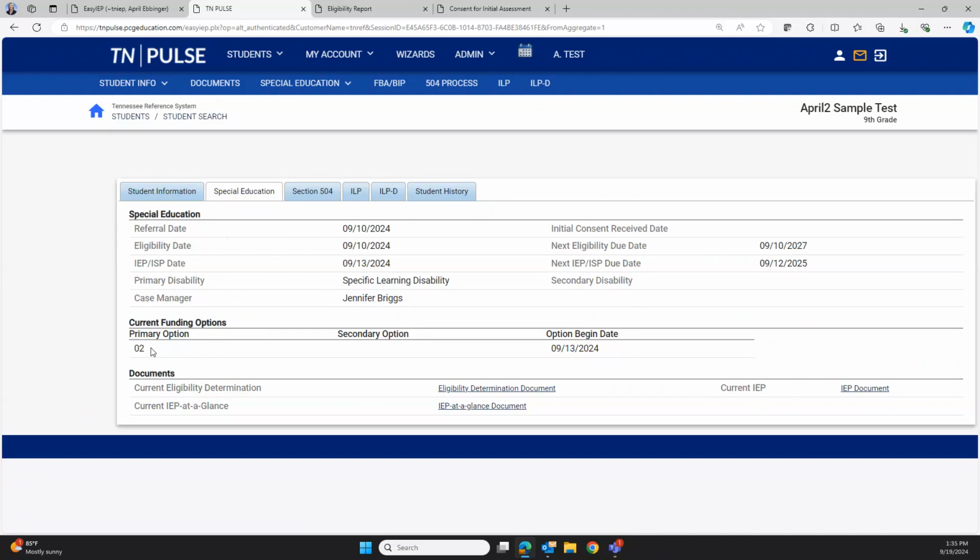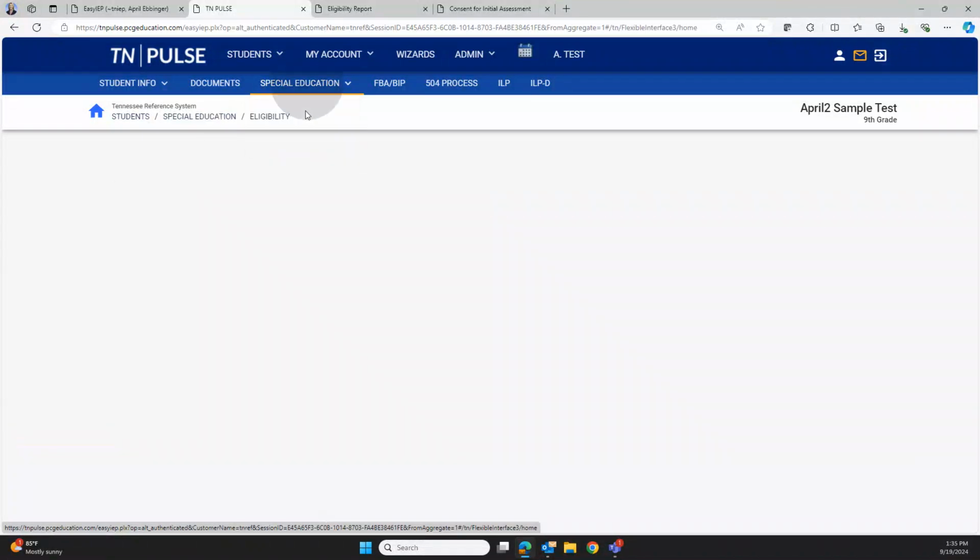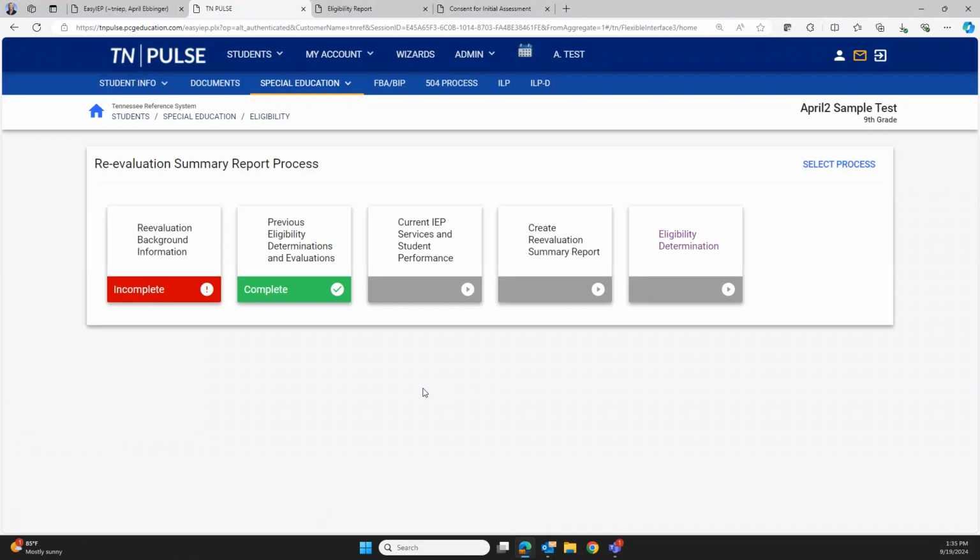Other documents that can be created here are potentially an invitation to the follow-up meeting to review those results. And at the end of this meeting, certainly you would want to direct your users to write a prior written notice indicating their proposal for that initial evaluation. Once we finish this step, we'll move on to the next phase of this process, which is to create that eligibility determination.